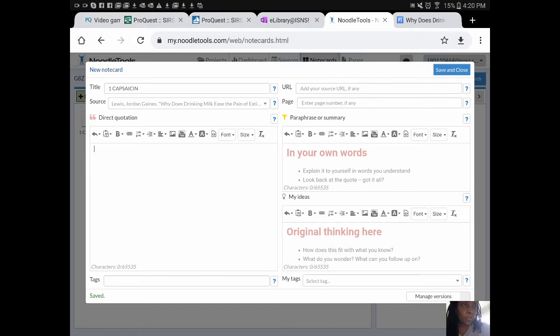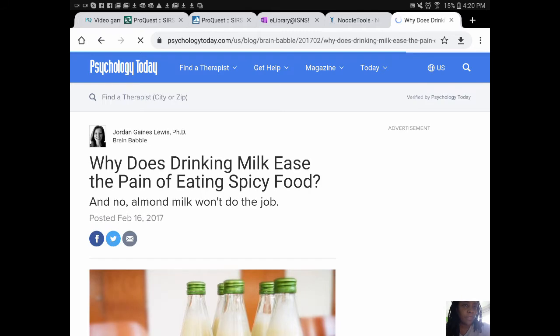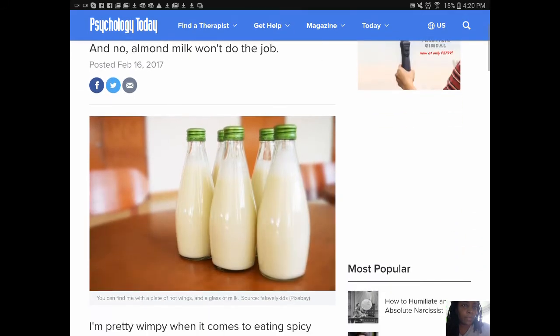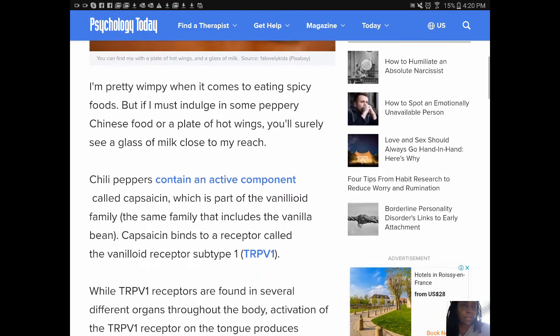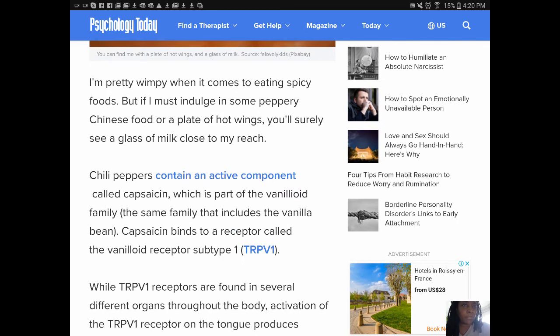But we're going to use this article, Why Does Drinking Milk Help with Spiciness? Ease the pain of eating spicy foods. So let me click on that article. I'm going to click on the tab for the article. Okay, here's the article we're working with. So I'm going to go down and read. Starts out, I'm pretty wimpy when it comes to eating spicy foods. Well, you know, that's interesting, but it doesn't really help me with my project.